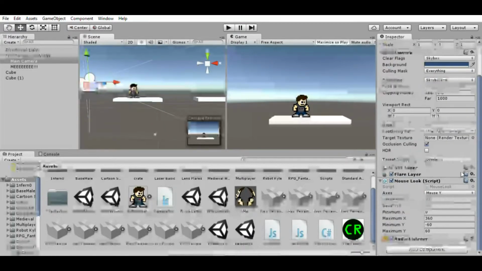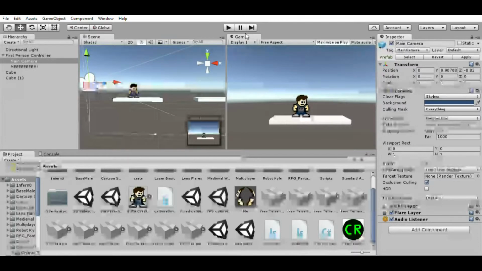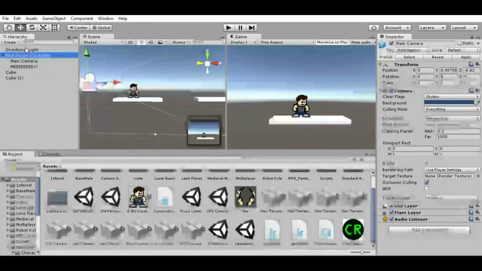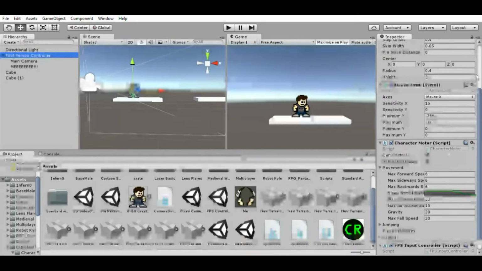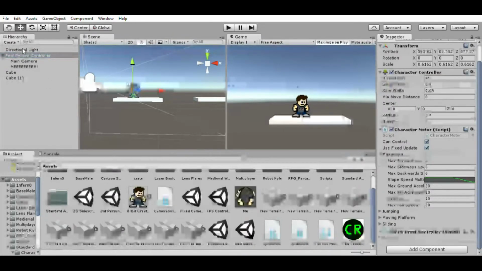We're going to take that and delete the mouse look component. This is so the camera doesn't rotate around when you use the mouse. And also delete that same component from the first person controller so he doesn't rotate.